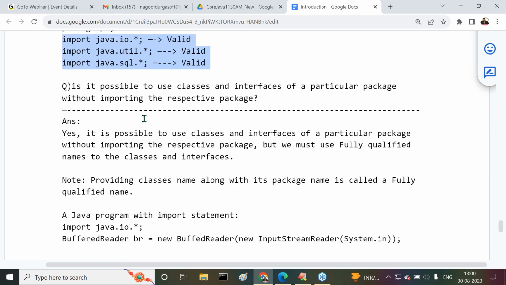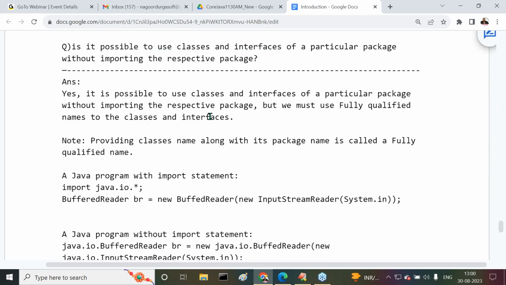Okay, fine. Is it possible to use a class and interface of a particular package without importing the respective package? The answer is yes. It is possible to use classes and interfaces of a particular package without importing the respective package, but we must use the fully qualified name with the package. Here we have to use what there?